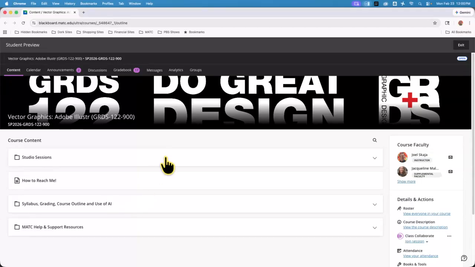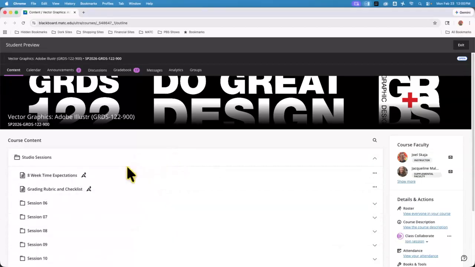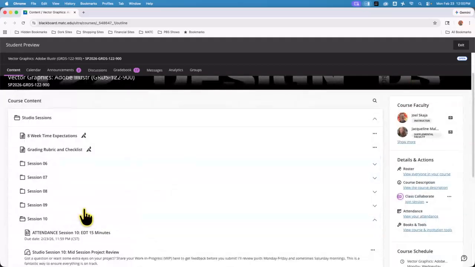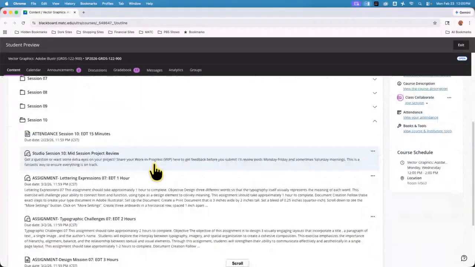Let's check it out. I believe we're in session 9, 10 out of 16. We're cruising along. So we're back to the standards, into which we will do the lettering, the typographic challenge, and then the design mission. As I do every third one or so, we do a switch out.